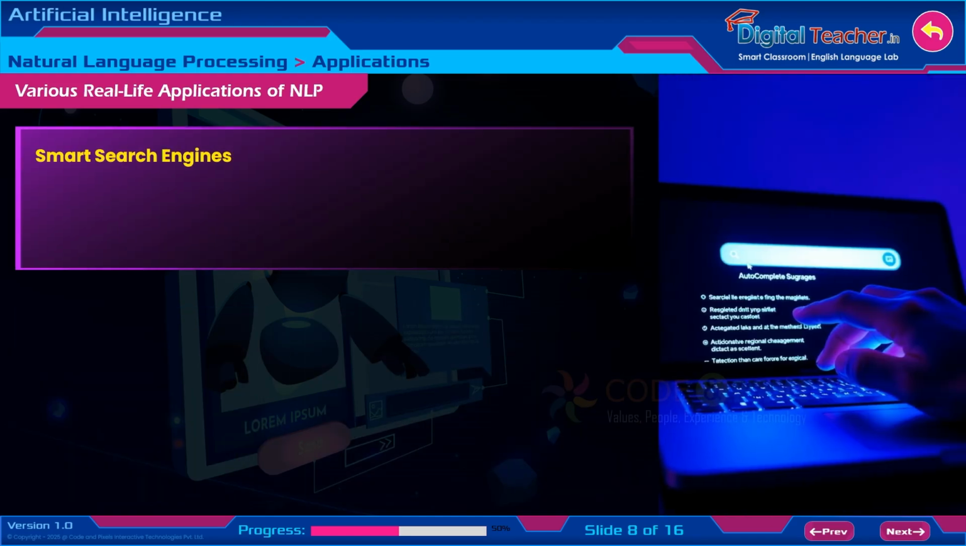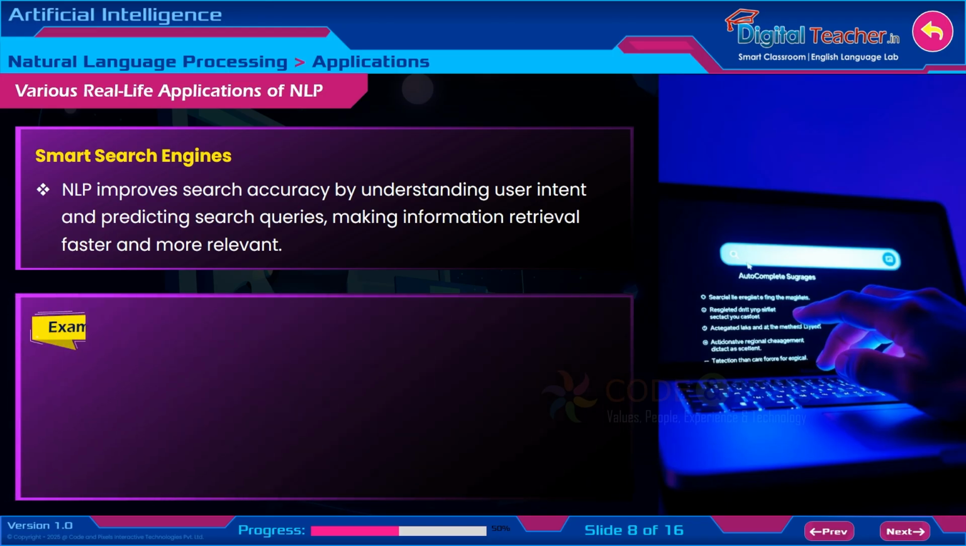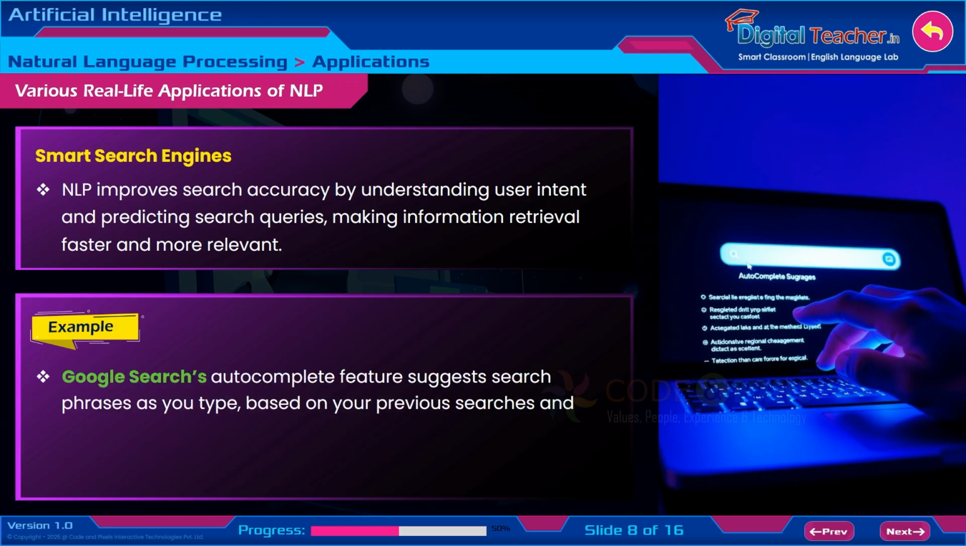Smart search engines. NLP improves search accuracy by understanding user intent and predicting search queries, making information retrieval faster and more relevant. Example. Google Search's autocomplete feature suggests search phrases as you type, based on your previous searches and popular queries, helping you find the information you need quickly.